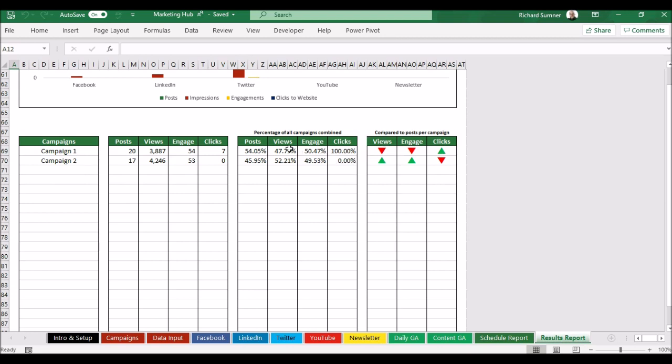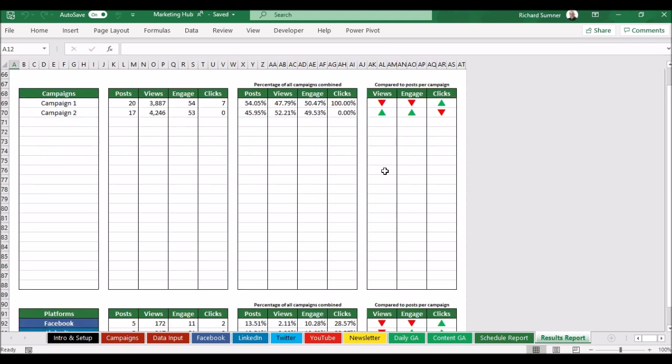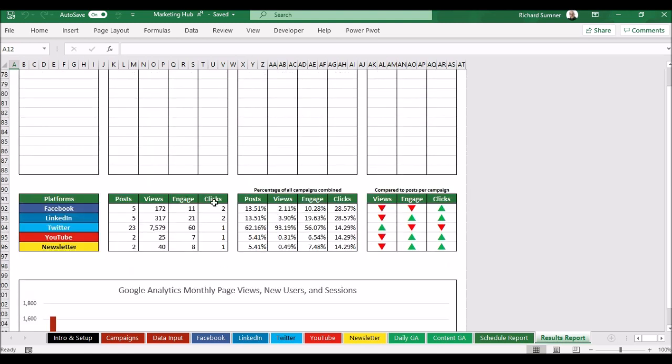So what this is saying is based on the posts, your views are down, because campaign one takes up 54% of your posts, but only 47% of the views. So that's down and some are up. So you can see which campaigns get more views based on the number of posts that you make, or more engagement based on the number of posts that you make, or more clicks based on the number of posts that you do for each campaign. So that's quite useful.